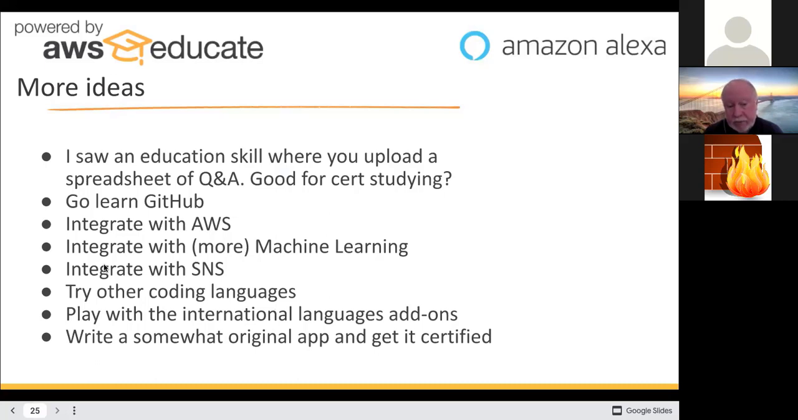You can integrate with a simple notification system. I don't know what that SMS stands for. You can have it send you email or text, I guess, if you want to. That'd be cool. Try other coding languages, right? We played with Python today. We could use JavaScript, and by the way, I think there are more templates with JavaScript. If you're more comfortable with JavaScript, go ahead and use it because I think you'll have more code to play with anyway.